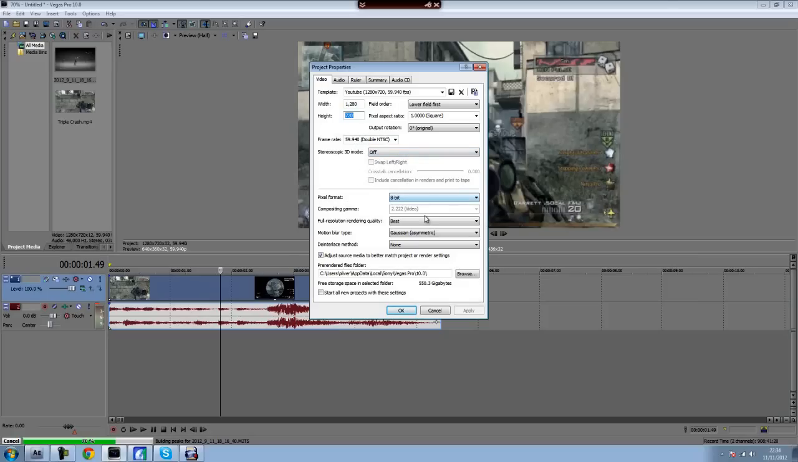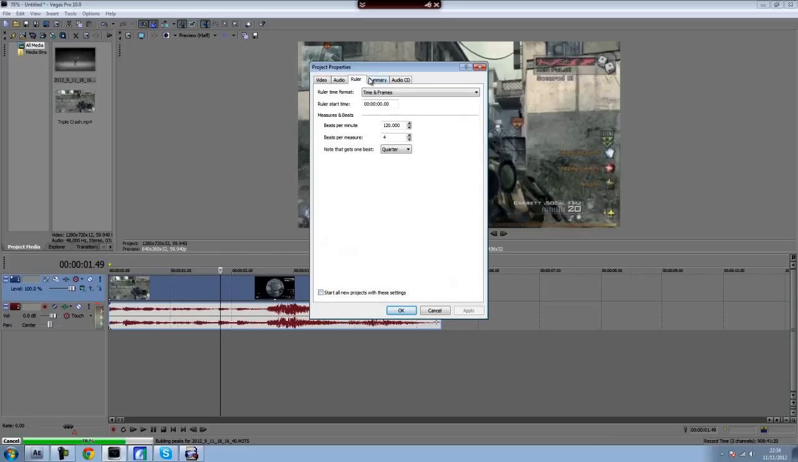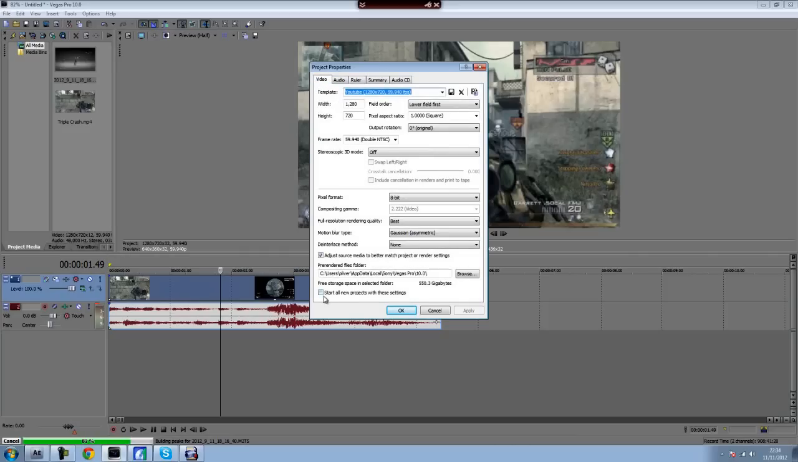And then just pixel format and the rest of this, best, Gaussian, and write that. Then go to audio, copy these down, pause it if you need to. The other three you don't really need. If you go on video and you see at the bottom it says start all new projects with these settings, if you check that, every time you open Vegas it will be automatically set in the right format, so that you don't have to worry about redoing it every time. Also, you can save as a preset again here. I've just called mine YouTube, and then click the save button there.